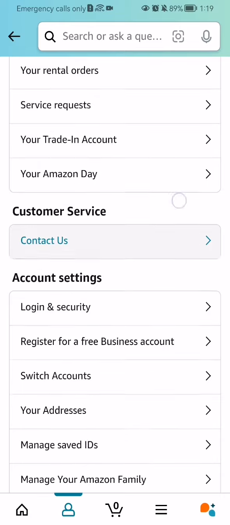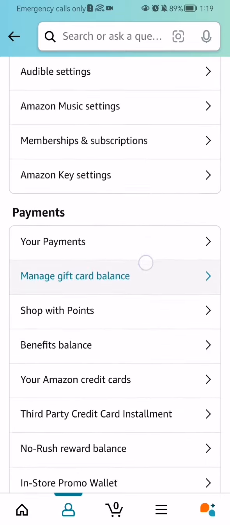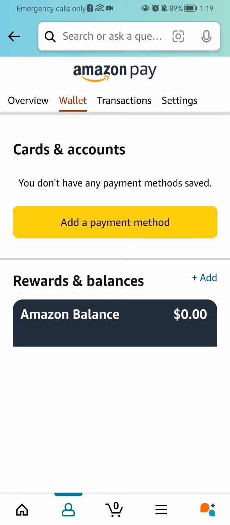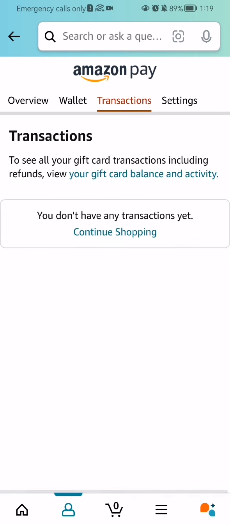Now after you have done that, you should scroll down a little bit here, and under the payments category you should select the first option here, which is your payments. And you can see that by default we are in the wallet section, and right next to it you can see the transactions, and if you click on it you can see all your transactions here.